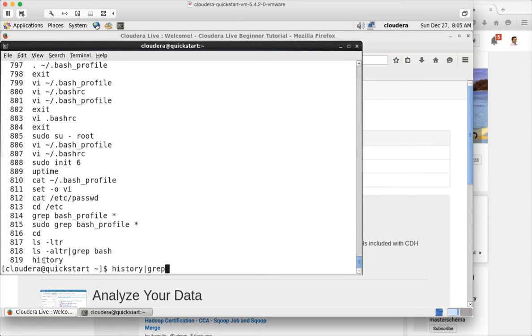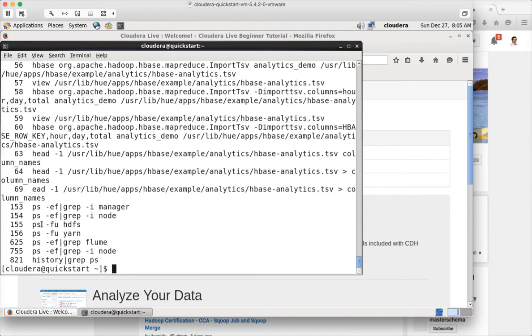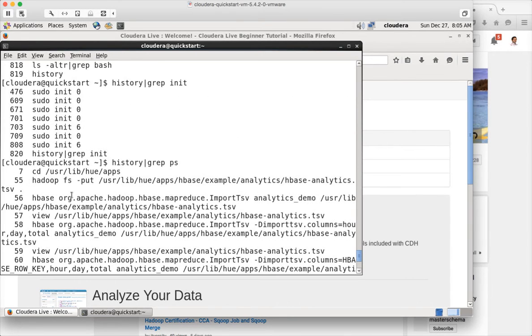In this case, the input for this grep command will be the history command itself. So it will be trying to search for a particular word from these past 819 commands which were run. Let's search for the command init, which is used to shut down or reboot, and you can just say grep init. So these are the commands which were run in the past for init. If you want to search for another command, you can say history pipe grep ps. People use the ps command to look for the processes that are running at a particular point in time, and you can hit enter. So these are the variations of ps commands, which have ps in them in my past history.